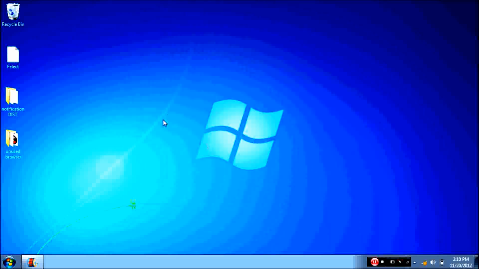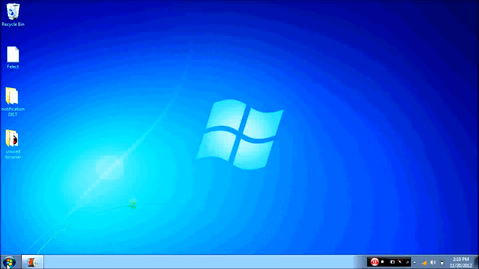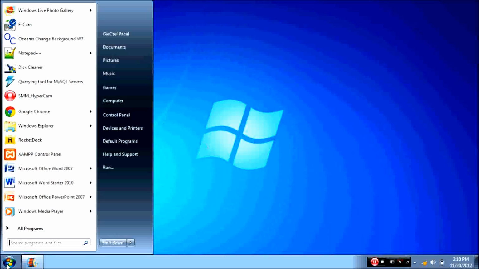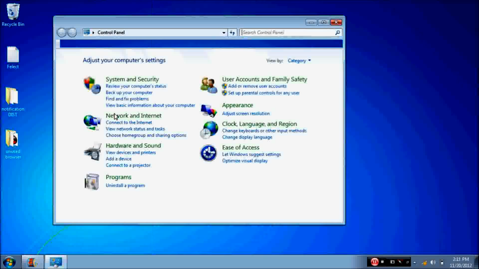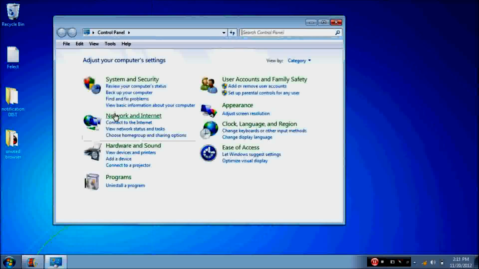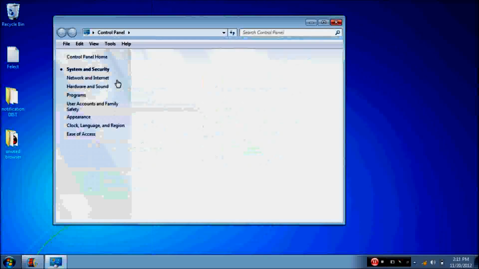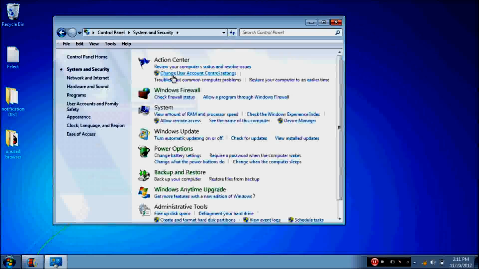So the first step we do is to go to Start and then Control Panel. In the Control Panel, just click System and Security. Then go to Windows Firewall.